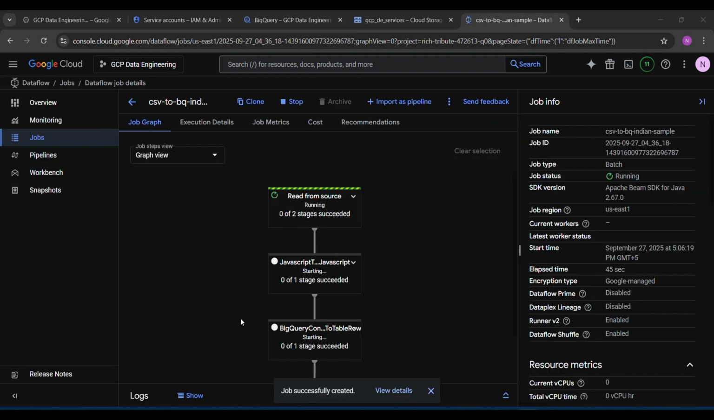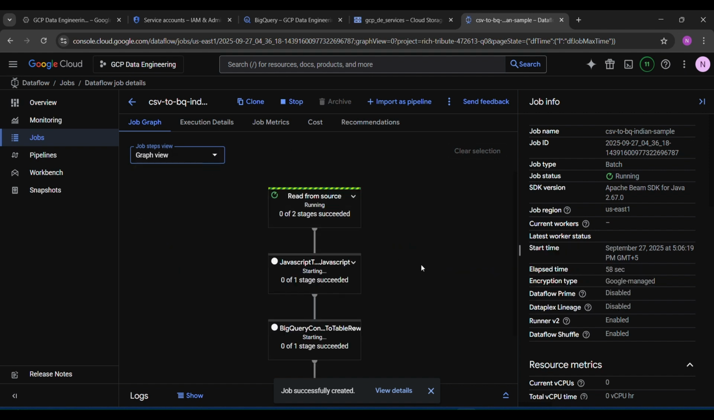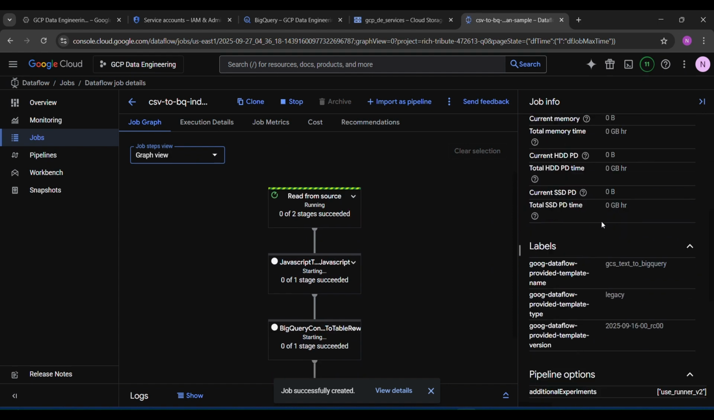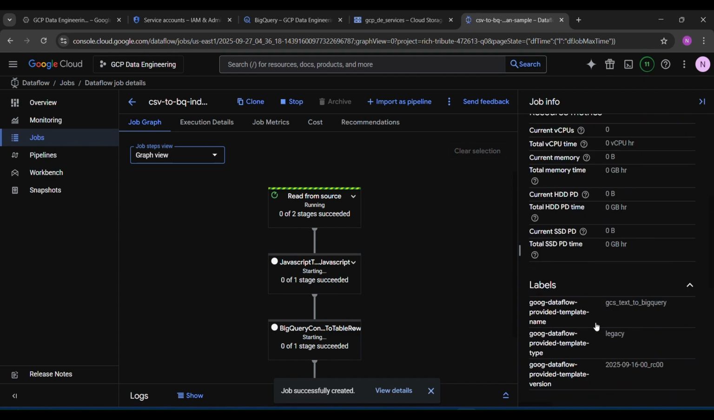Here you will see the job running step by step. You can view the graphical view or the test table also. I am going with the graphical view, and it will run all the configuration we have made earlier.